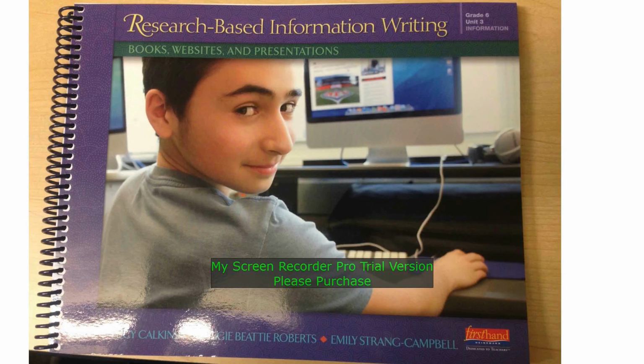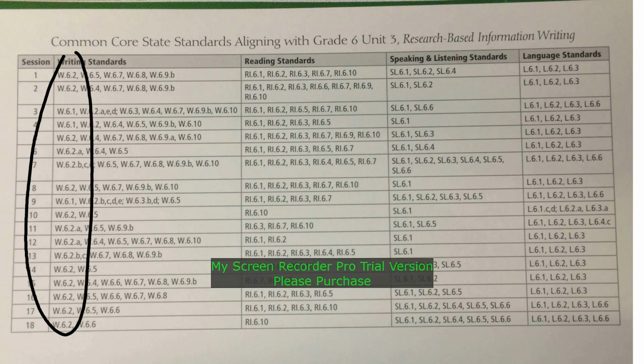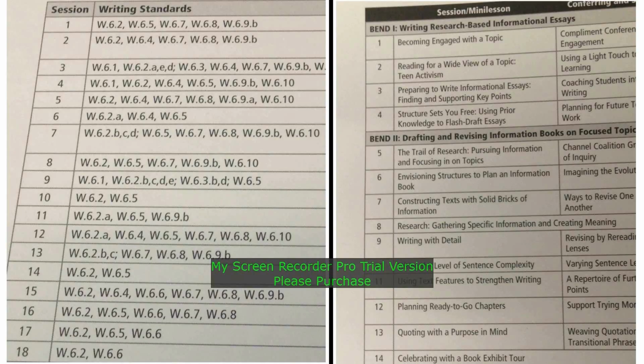Our Readers and Writers Workshop units also use multiple lessons, each with different objectives to cover the same standard. For example, in this 6th grade unit on research-based information writing, some aspect of Anchor Standard 2, Write Informative Explanatory Texts, is covered in every lesson, of course. Standard 2B, the standard that we looked at on the previous slide, is covered specifically in session 7, 9, and 13.